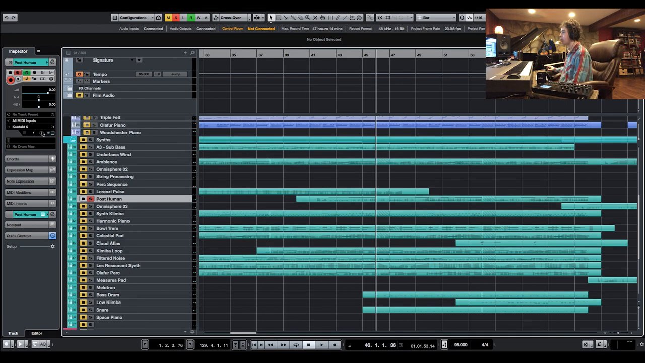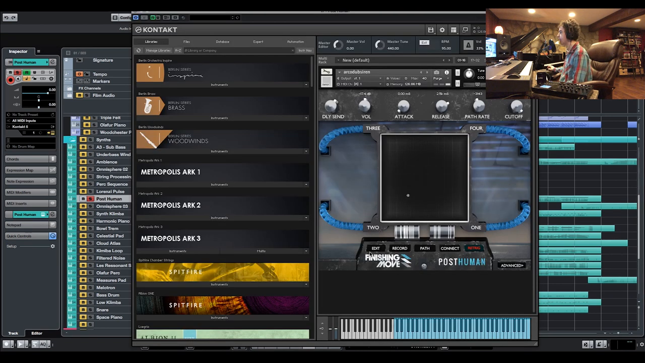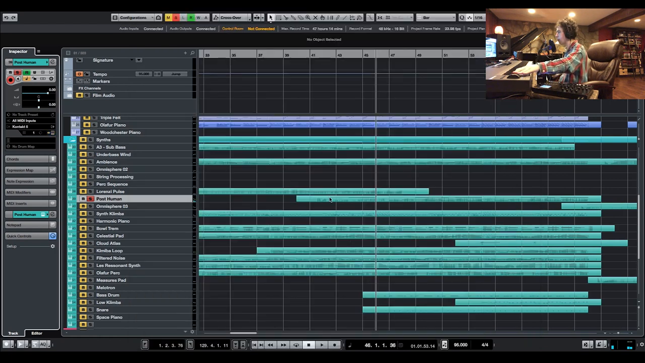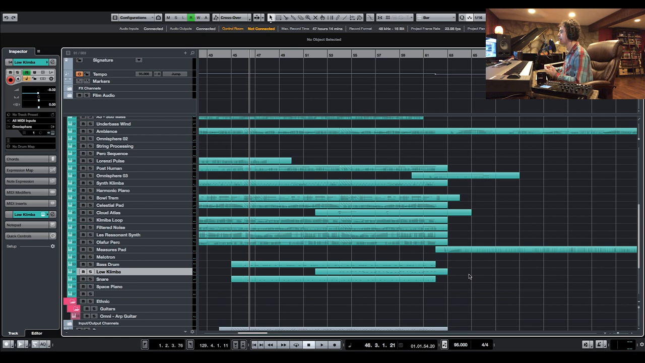And then we have this new sound from, I believe it's called Finishing Move, and the library is called Posthuman. The cool thing about it is you can create these really cool paths that the sound runs through on the grid. Now, I wanted to make the sound a little bit more static, so I just kept it. And so you can see each time we're introducing something new, whether it's just one Posthuman sound, or here we introduce this new patch from Cloud Atlas.